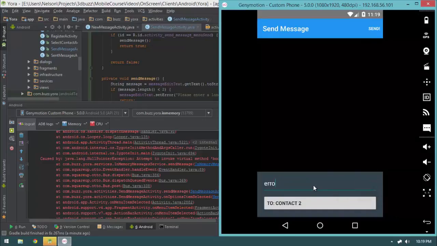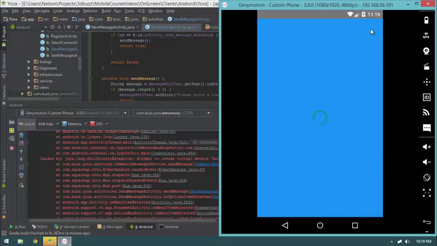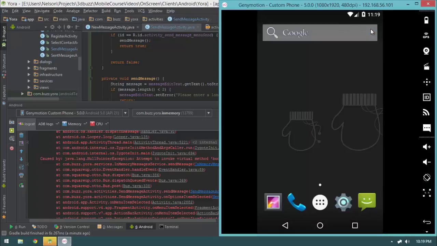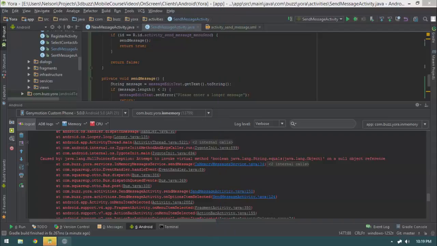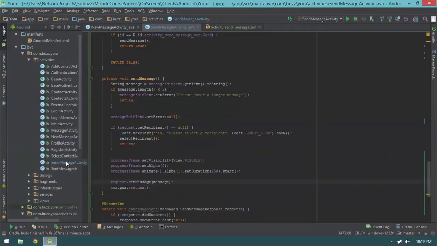Now, let's go ahead and say stuff and things, and hit send. What should happen now is it closes. Now, of course, the entire application closes, but that's because we started the activity right on the send message activity.